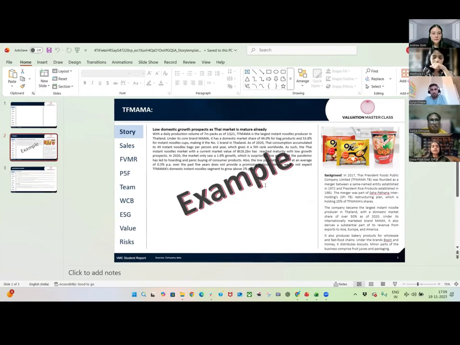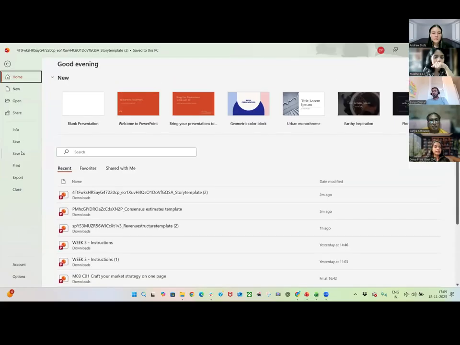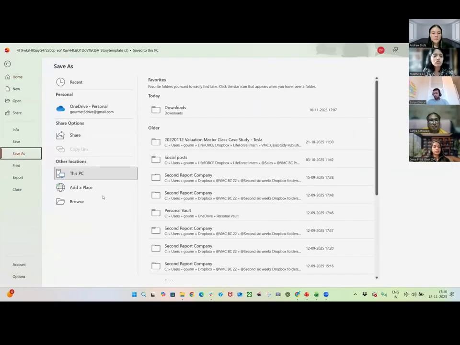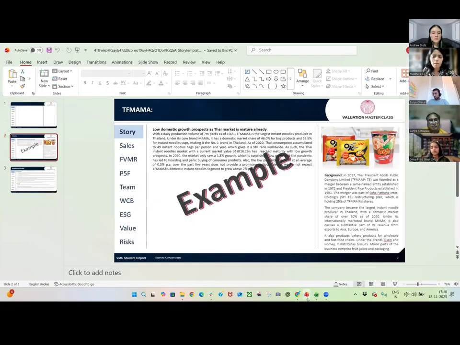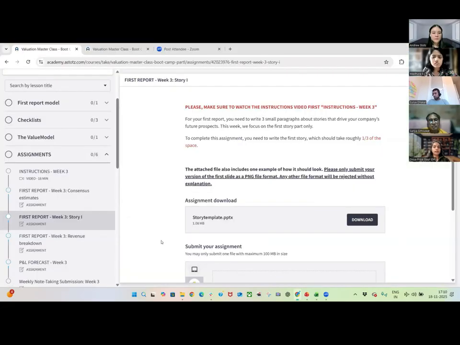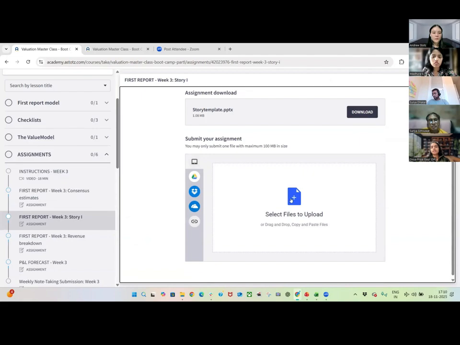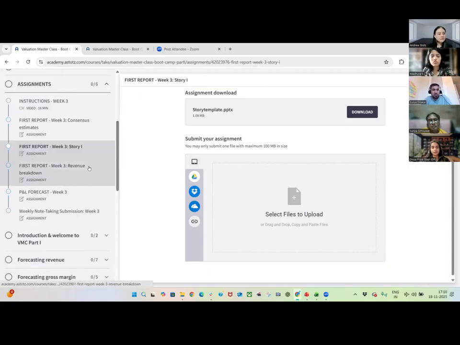Again, for this assignment, you have to save it as a PNG from here. You just go to file and then save as, and then you save it as a PNG. Okay. When you have saved it as a PNG, then you go back to your portal and then you just upload it here. Okay. So that was our second assignment. Now let's move to revenue breakdown.